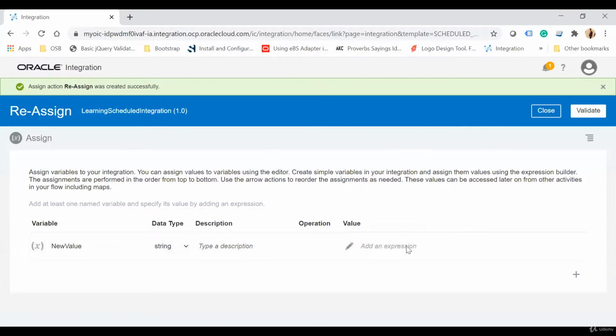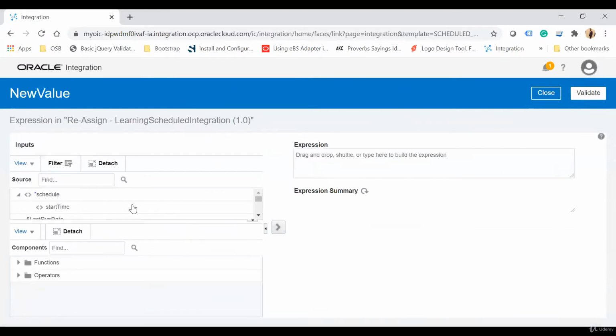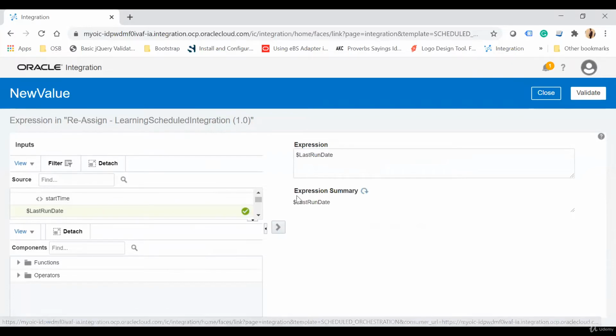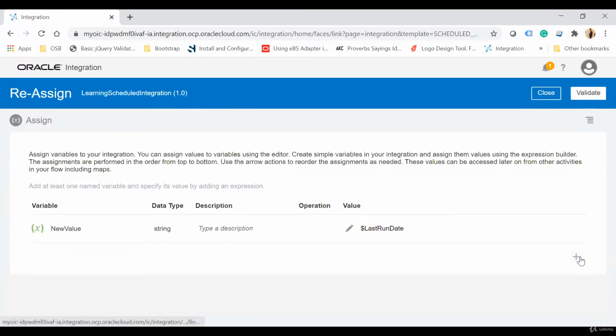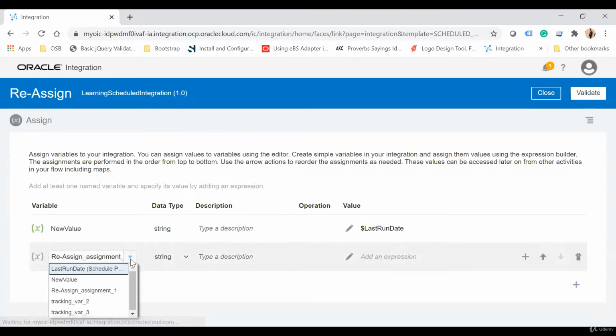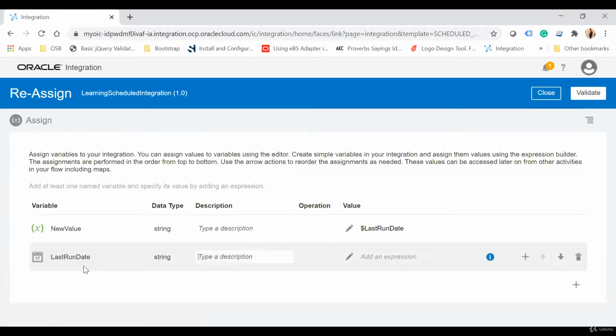Okay. And then just use this edit expression and here I will assign this last run date, and then just simply refresh this. So here in this new variable, I have assigned the last run date. And now click on a plus button and here I will reassign my last run date. So this is how you can reassign parameter values as well.